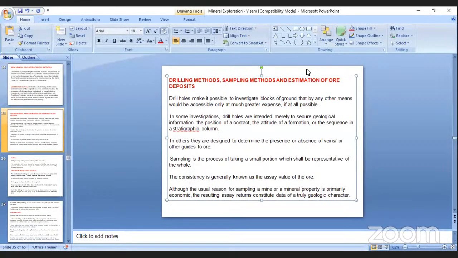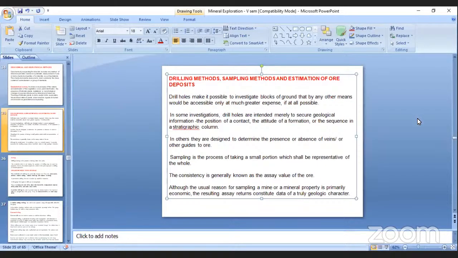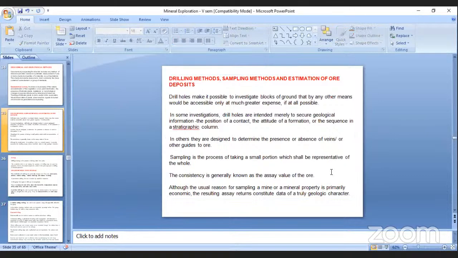Methods and estimation of ore deposits. After formation of an ore, we have conducted various methods for sampling, like geophysical exploration, geochemical, and geological exploration.